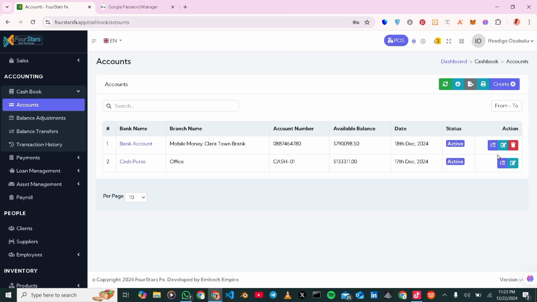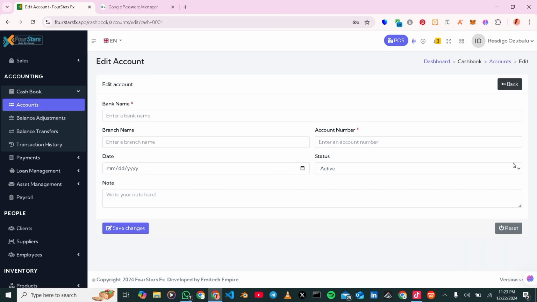Bank account, as the name implies, is your business bank account where you collect your money, perhaps online through transfers and all that. Then your cash purse is the record of the cash you have in your business. So as you can see, you put the bank name, cash purse, office, cash 01. Then after everything, you save changes.